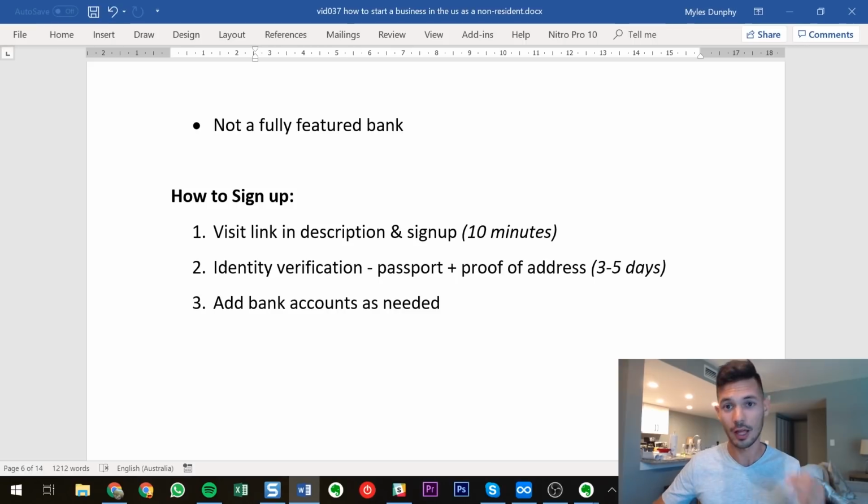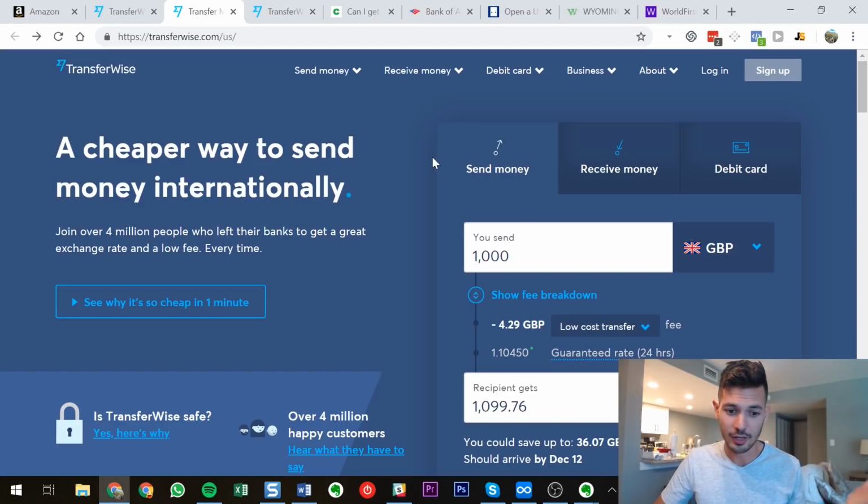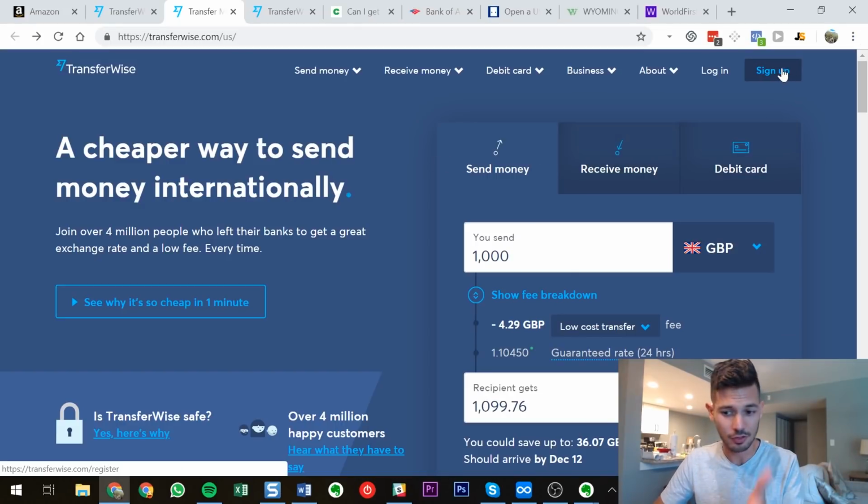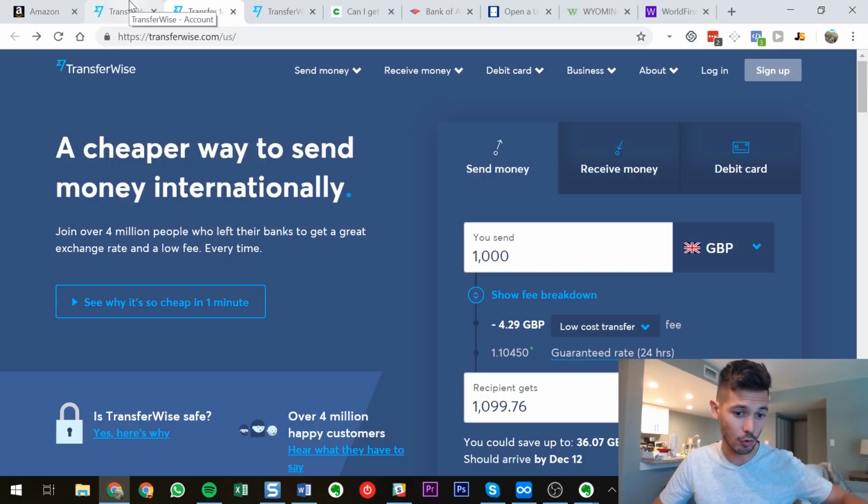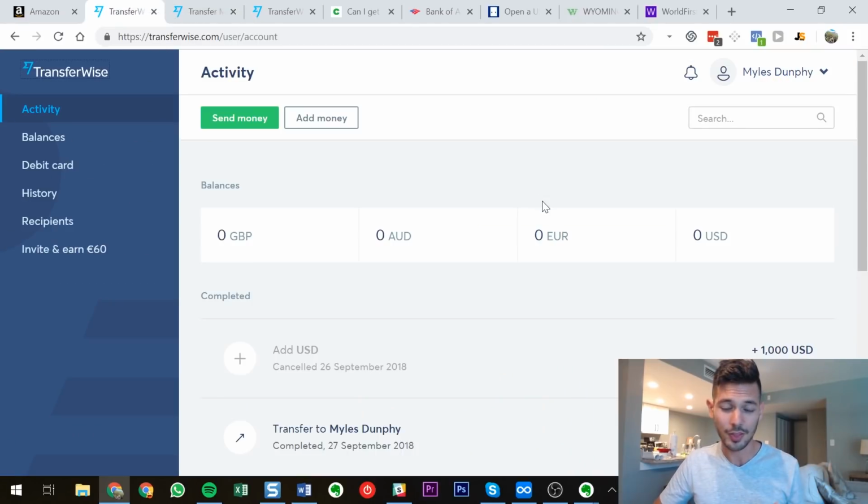At the end of this, you will have a US dollar bank account all set up, all ready to go, and I'll show you that right now. So this is the Transferwise website. Pretty simple. I won't go through it, but you just click here, go to sign up, and then once you've gone through the sign up process, this is what their dashboard looks like.